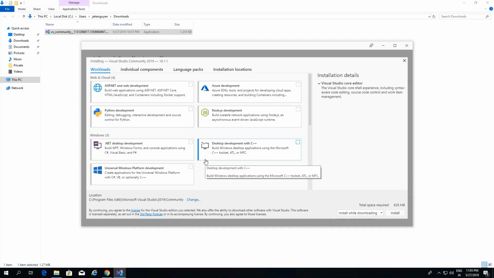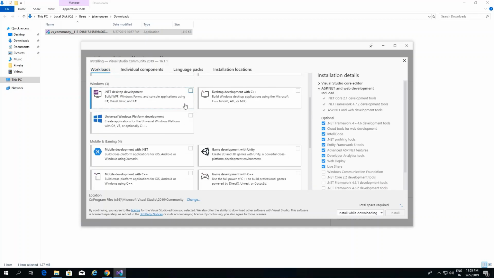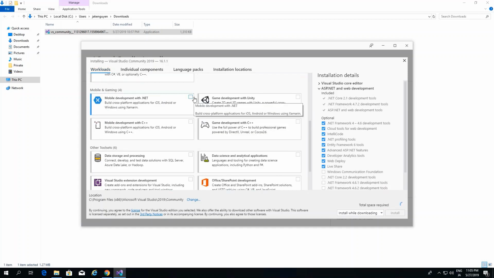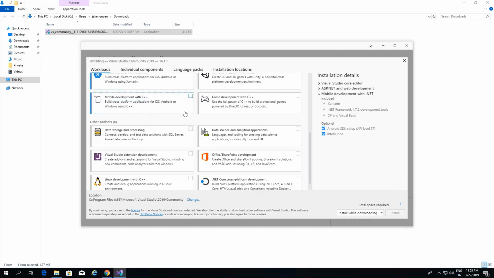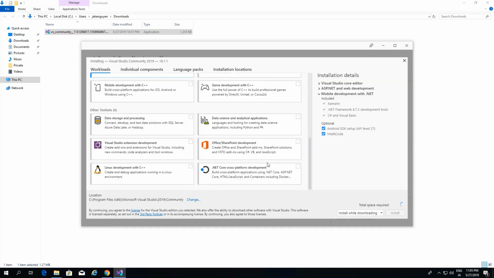Okay, the important thing here is you have to select ASP.NET and Web Development, and also scroll down to Mobile Development with .NET. This is Xamarin. And also one more option, which is .NET Core Cross-Platform Development down here. Click on that. The installer will load a little bit for calculating how much data you would use in your computer for installing this technology. Note that this is for Windows. And click Install.